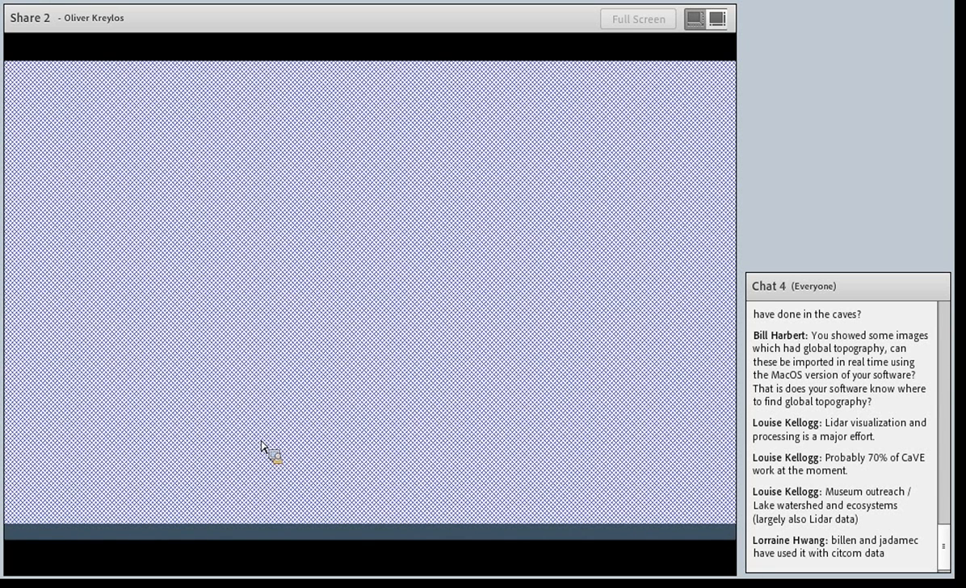Let me answer what I think your question is. The software does not automatically go out and get topography data. In this particular case, the data set that I loaded in, the regional seismic tomography data, knows that it is a chunk of the globe, so it also knows where it is on the globe.